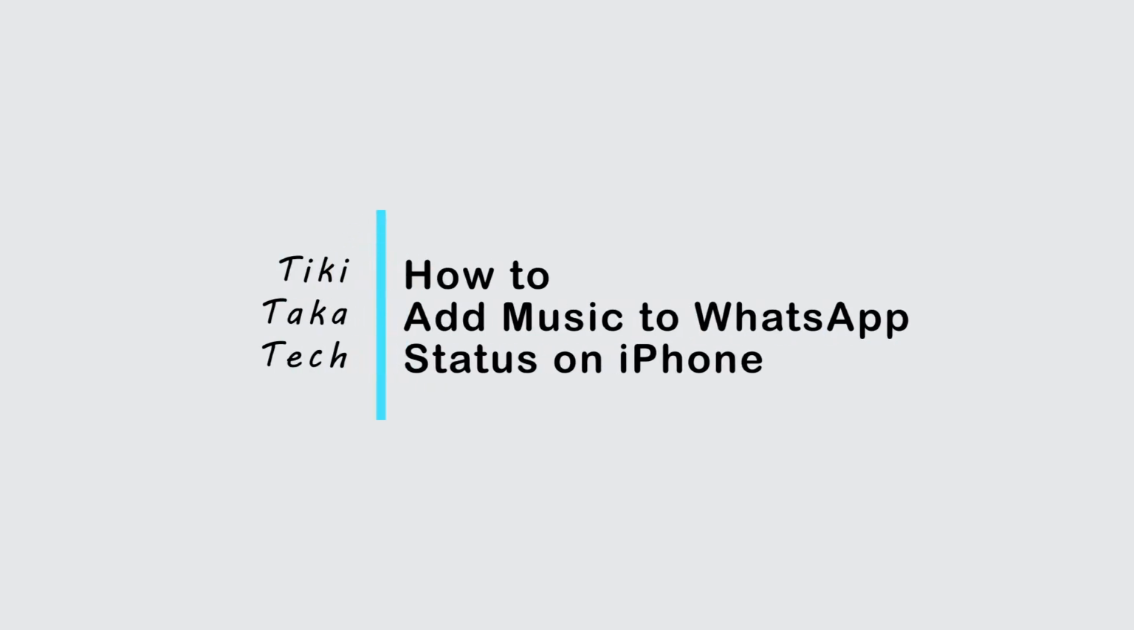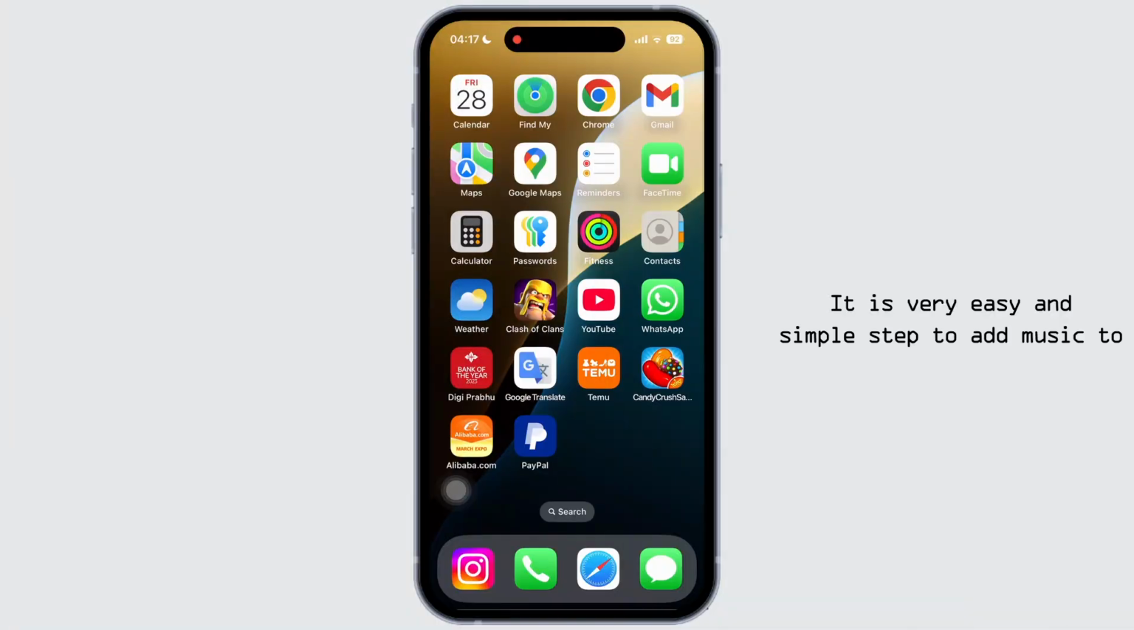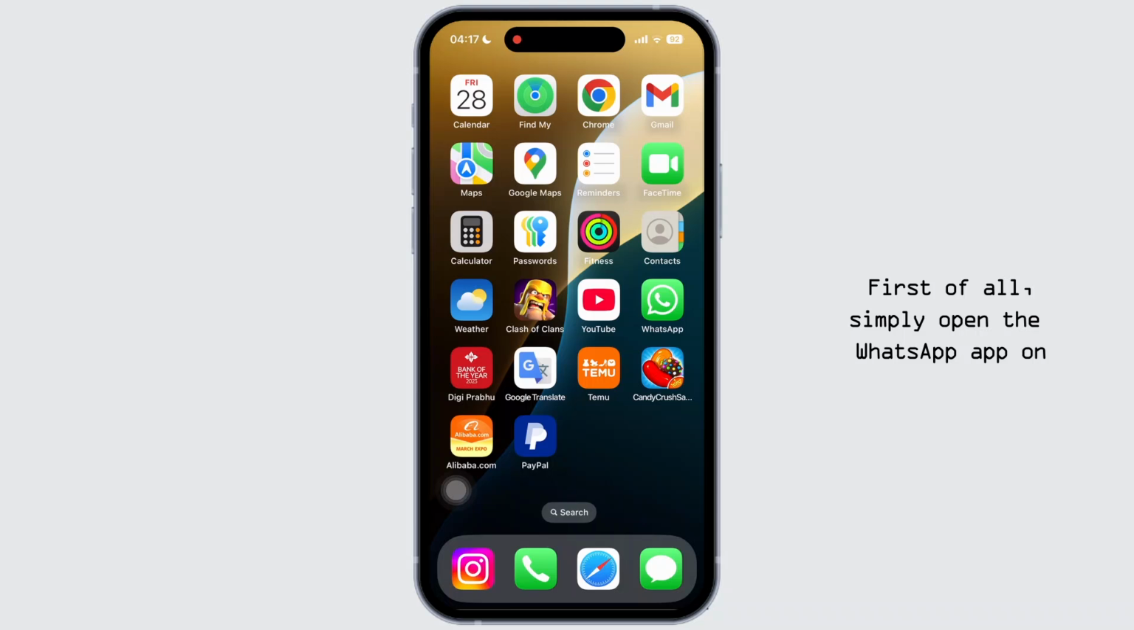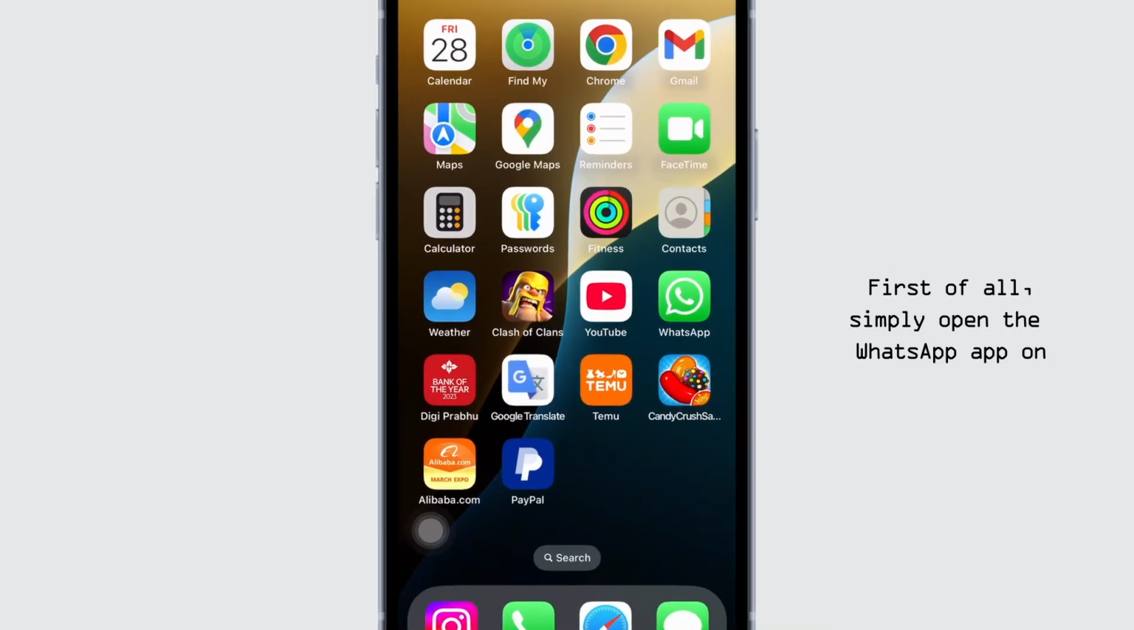How to add music to WhatsApp status on iPhone. It is a very easy and simple step to add music to your WhatsApp status on iPhone. So let's get started. First of all, simply open the WhatsApp app on your iPhone and make sure that you are logged into your WhatsApp account.